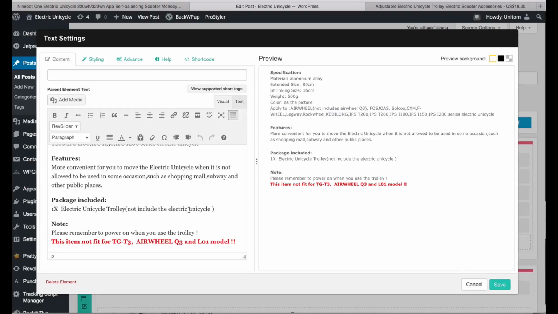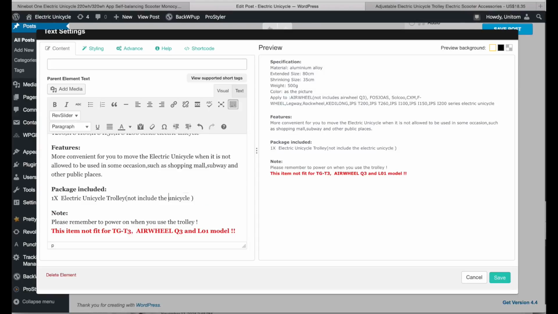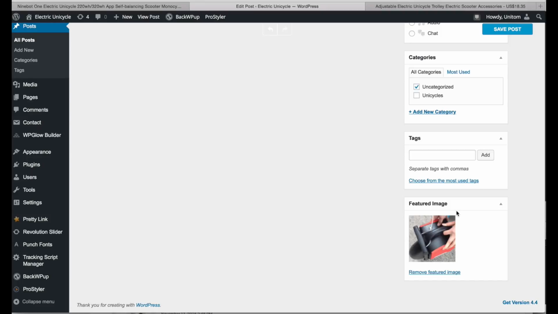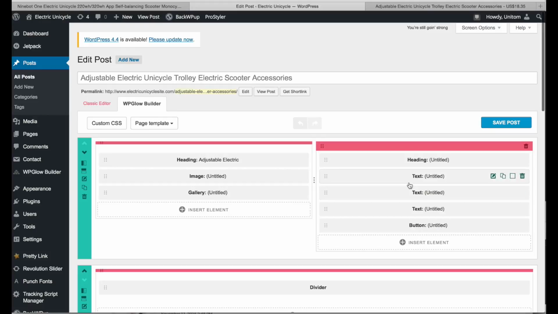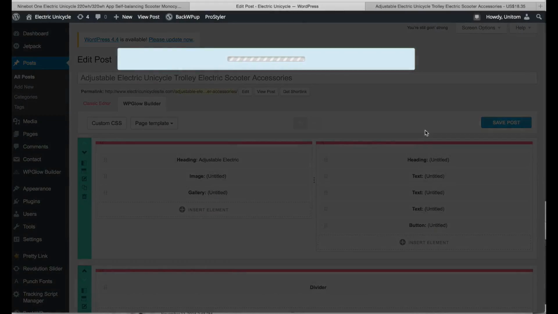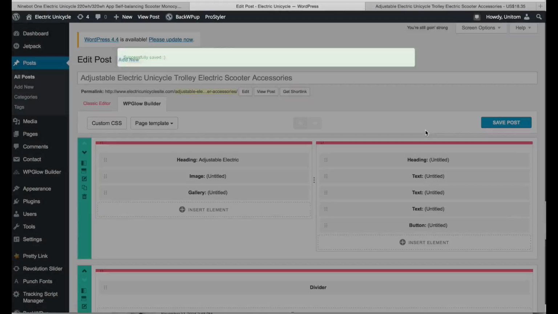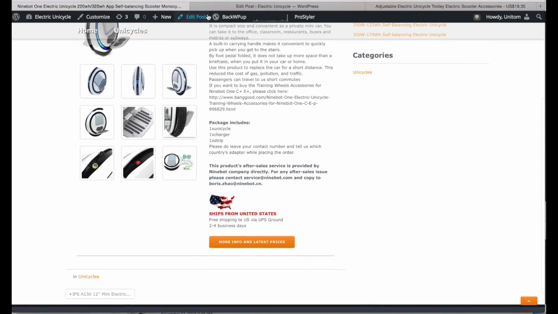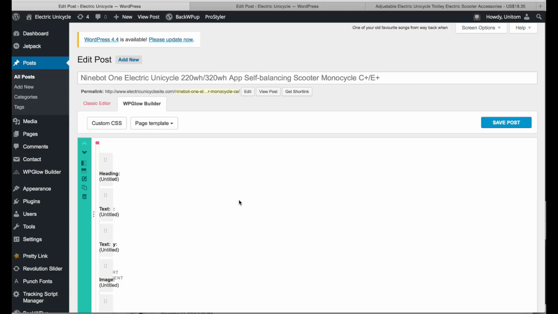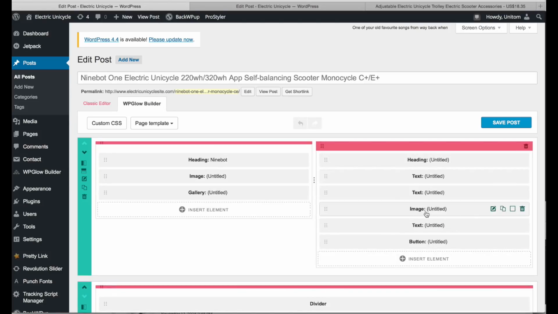Not include the unicycle. Okay. Text. This cute little American flag, which I don't see. Like this guy, I just grab it. I like this little guy here. Image, that's what we're missing.